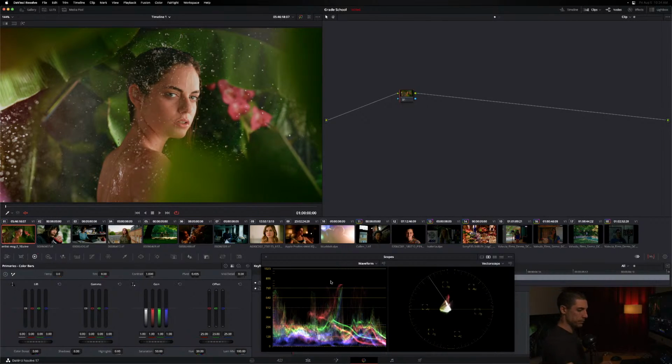Okay. A question from Darius. What is the difference between color boost and saturation?